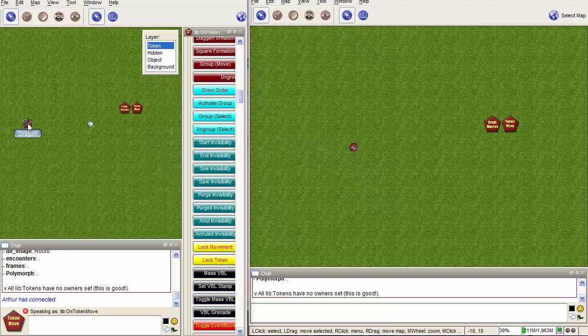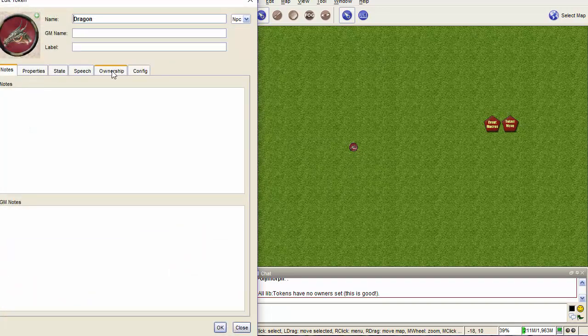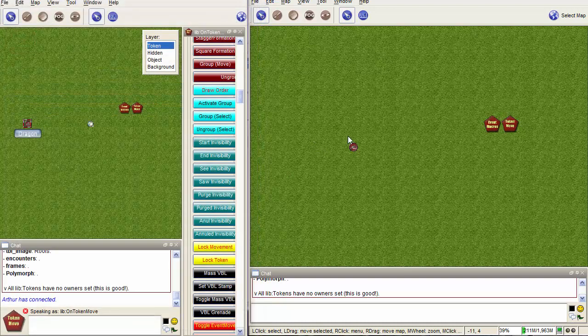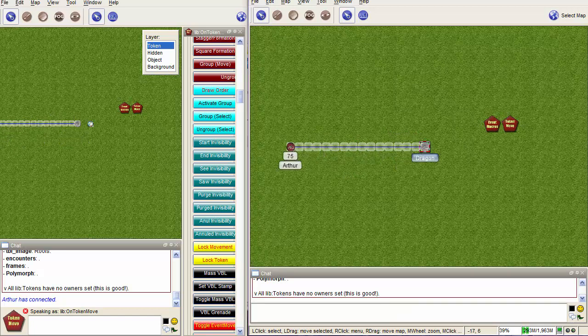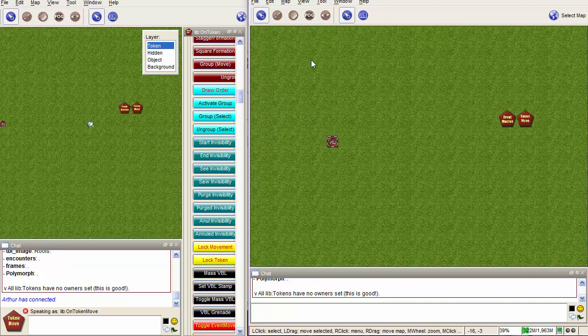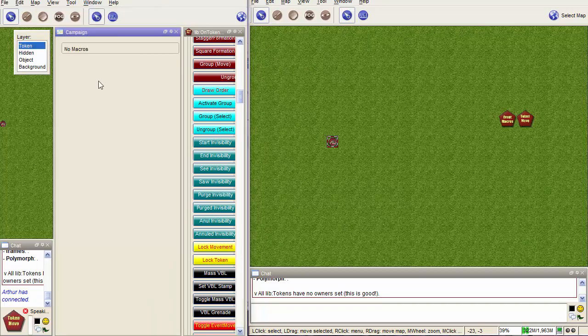Now, let's make the dragon owned by Arthur, so Arthur can actually do something with the dragon. Now you can see that even if I move it very close, he simply cannot see the eagle. Now Arthur would like to use the invisibility, cast a spell, and for that we need some campaign macros.